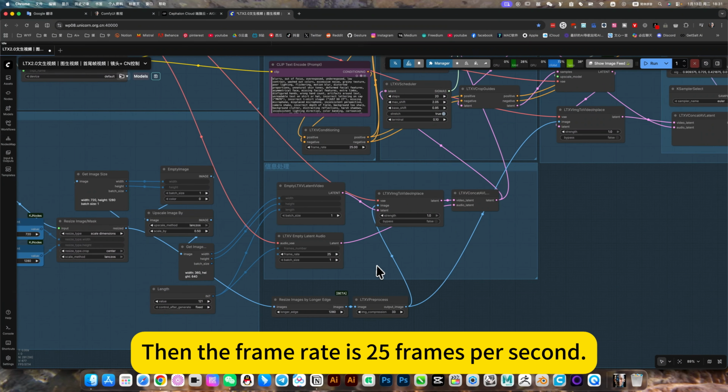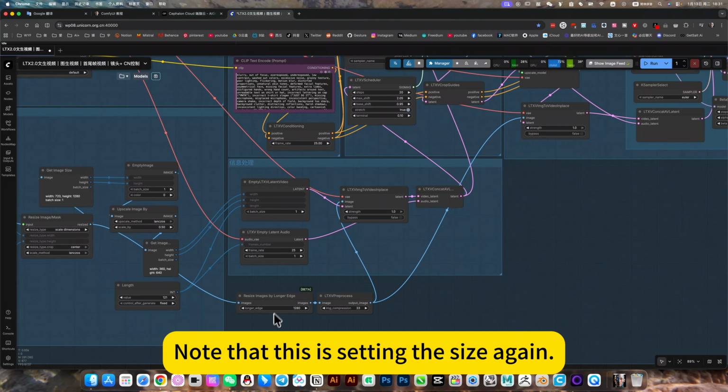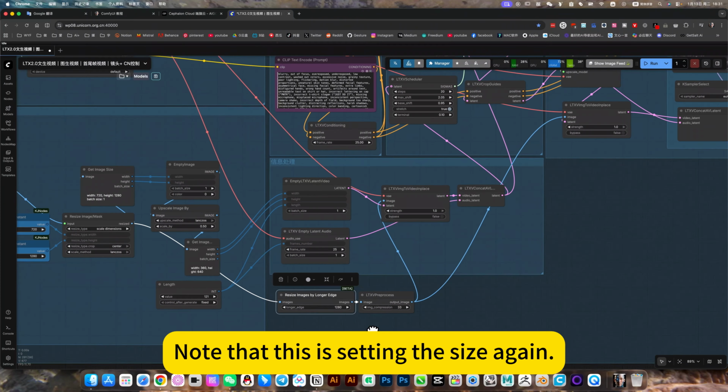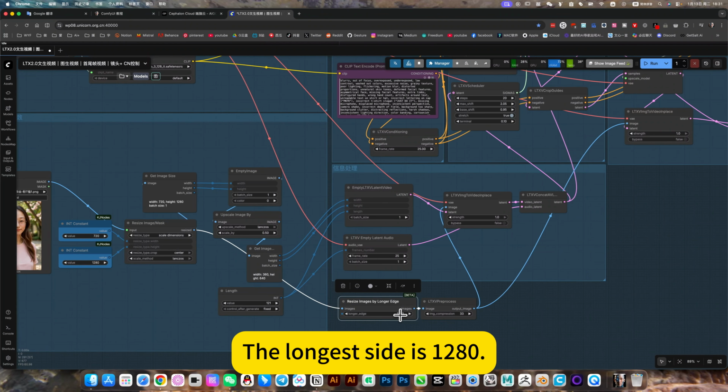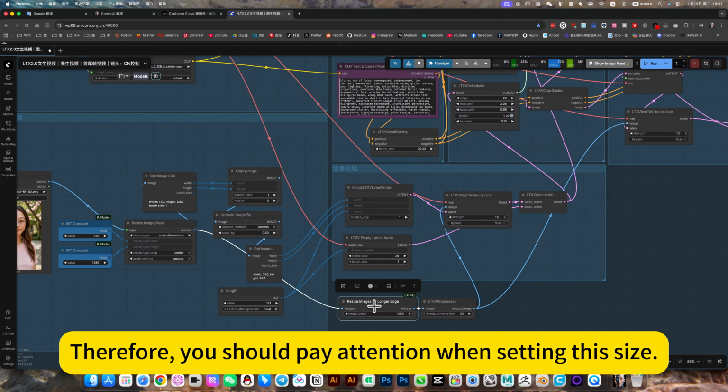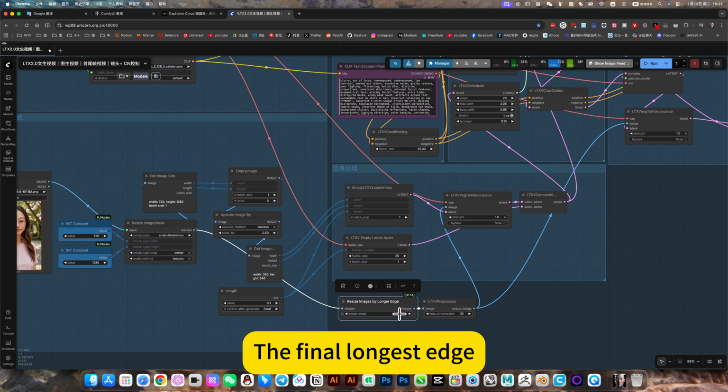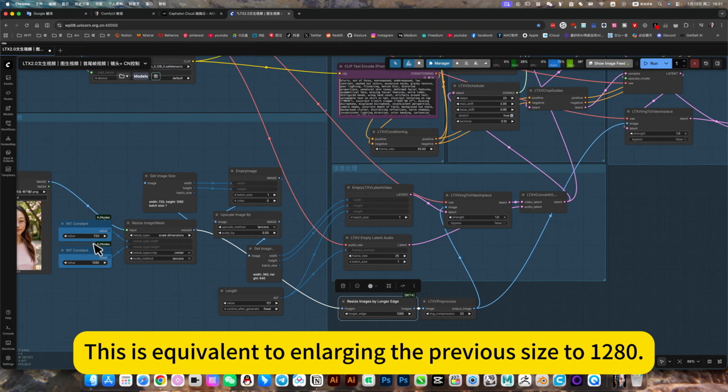Then the frame rate is 25 frames per second. Note that this is setting the size again. It's like enlarging the size from before. The longest side is 1280. Therefore, you should pay attention when setting this size, the final longest edge. This is equivalent to enlarging the previous size to 1280.